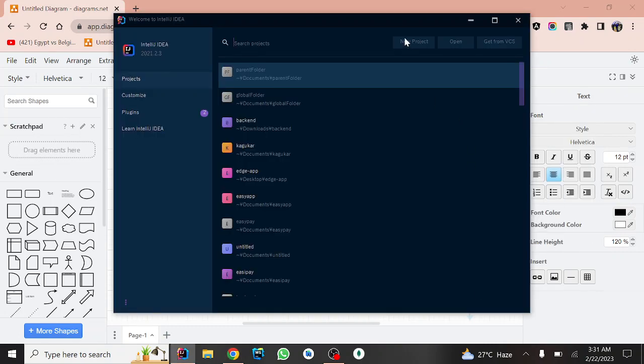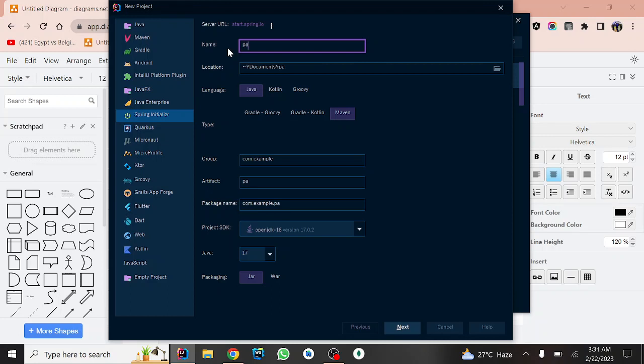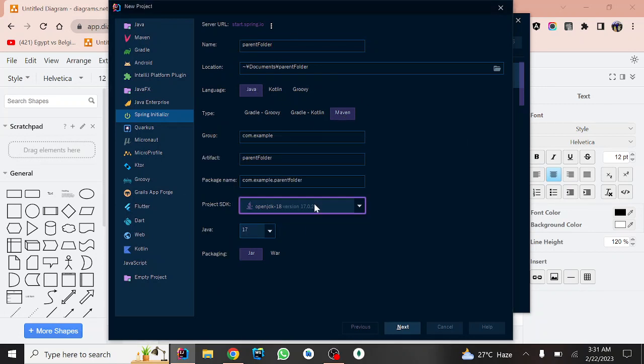So let me create a new project. Parent folder. So this is fine. Java, Maven. So open. I did my version, which is fine. JDK 17, which is fine. Alright, so let's move to this.